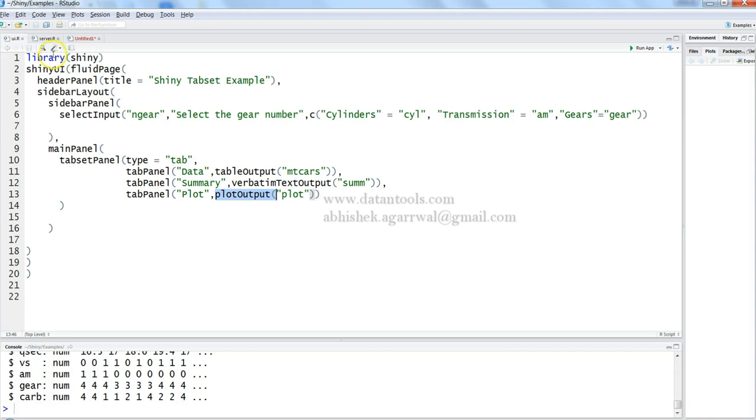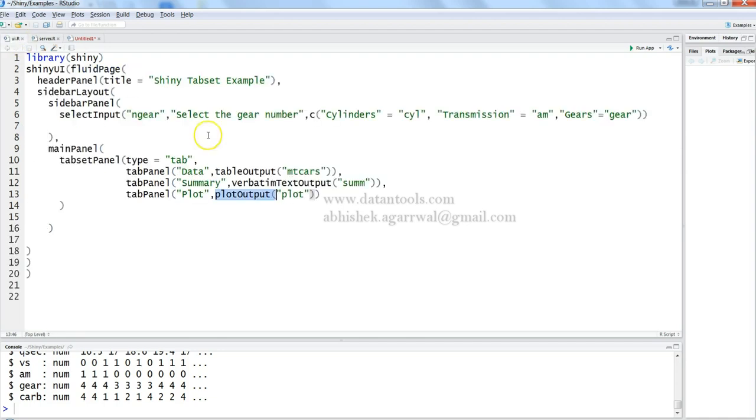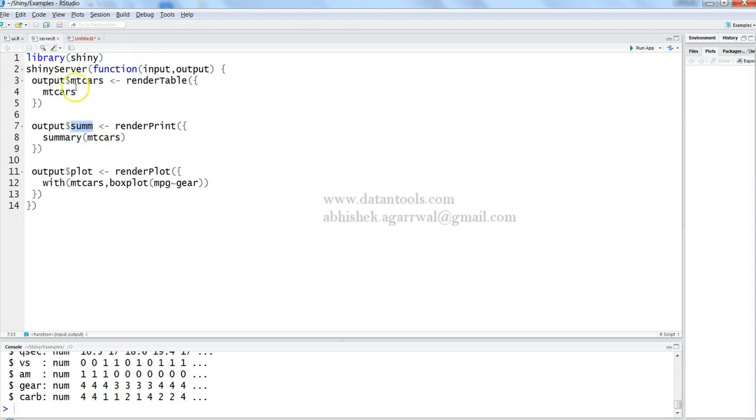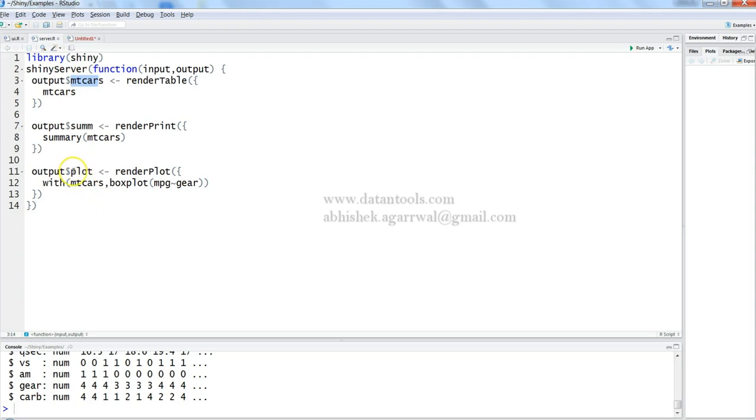So let's go ahead and see it in server. Within server also it is very similar code. If you have seen my previous video, it's very similar. We are just saying output$mtcars and creating a reactive function, or a predefined function, which is renderTable, and just passing the dataset name, which is mtcars. Fine. Then we are creating the summary by creating another output$sum, and this sum, as you can see, is used over here in the UI. Similarly, this plot, as you can see, is used over here, with the output.